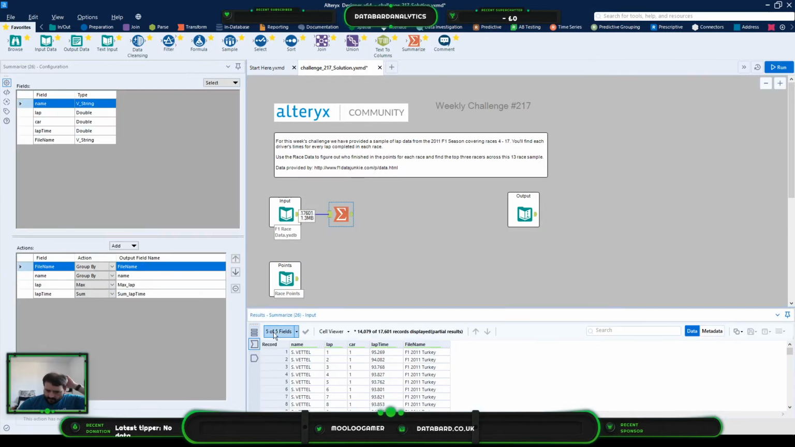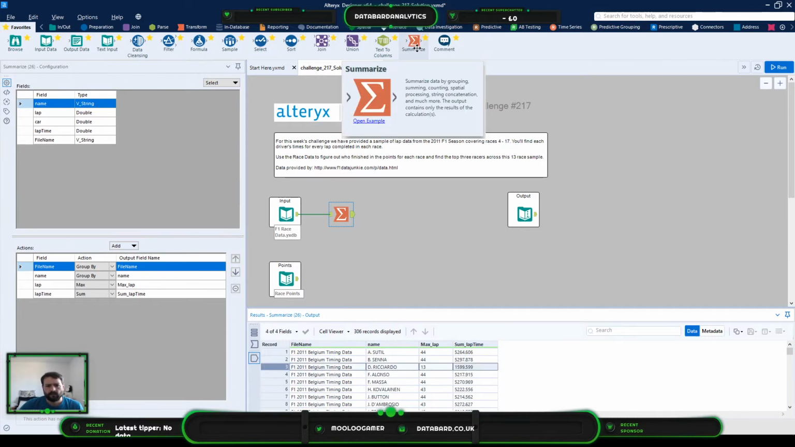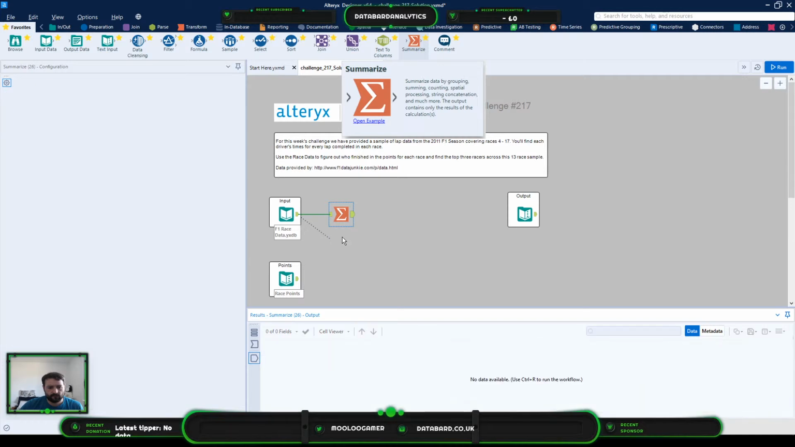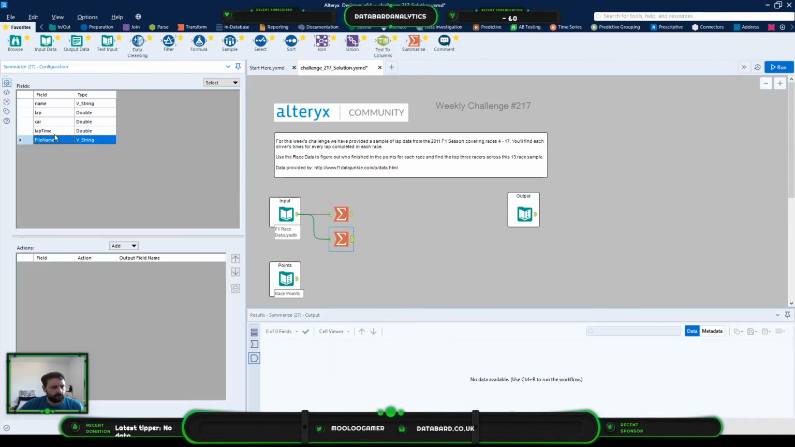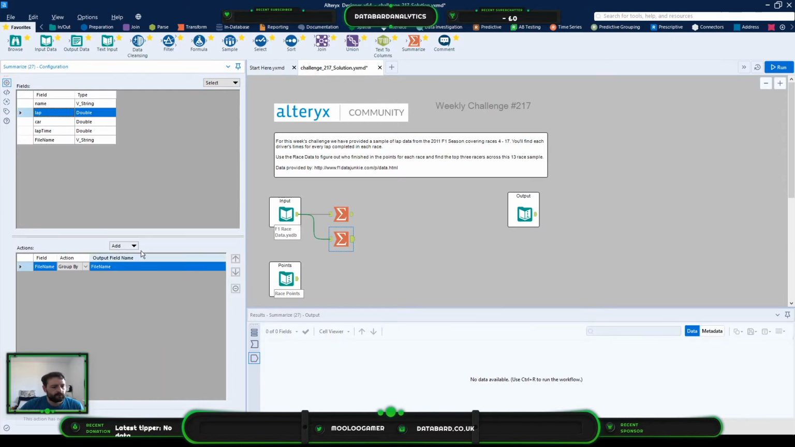So we can now see on the output, in Belgium, the leader has done 44 laps, but Ricciardo has only taken 13 laps. So we don't want him to be included. Basically, anyone who hasn't done the maximum number of laps for a race, and I'm actually going to bring in a second summarize. I'm just going to work out for each event the maximum number of laps.